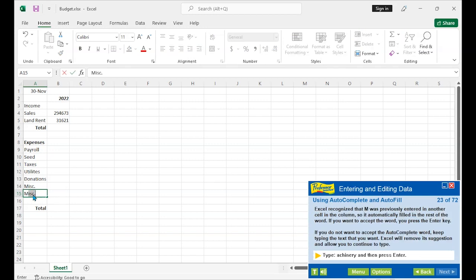Excel recognized that M was previously entered in another cell in the column, so it automatically filled in the rest of the word. If you want to accept the word, you press the Enter key. If you do not want to accept the autocomplete word, keep typing the text that you want. Excel will remove its suggestion and allow you to continue to type.